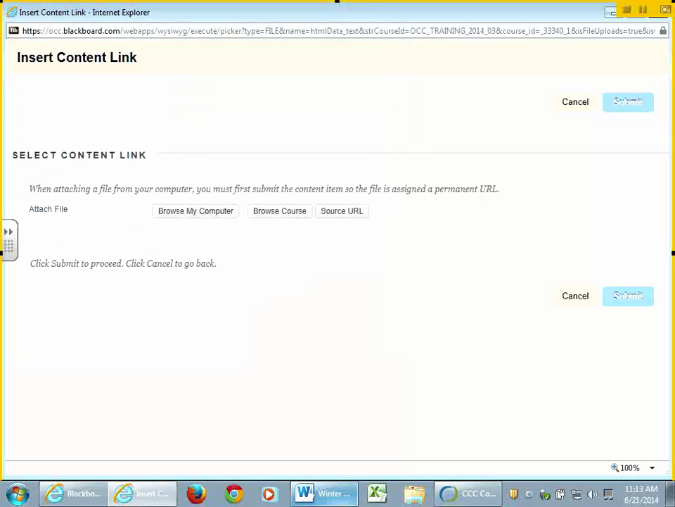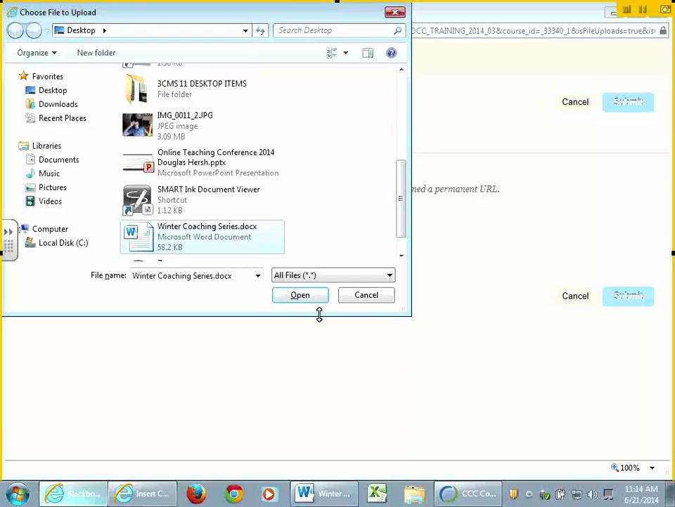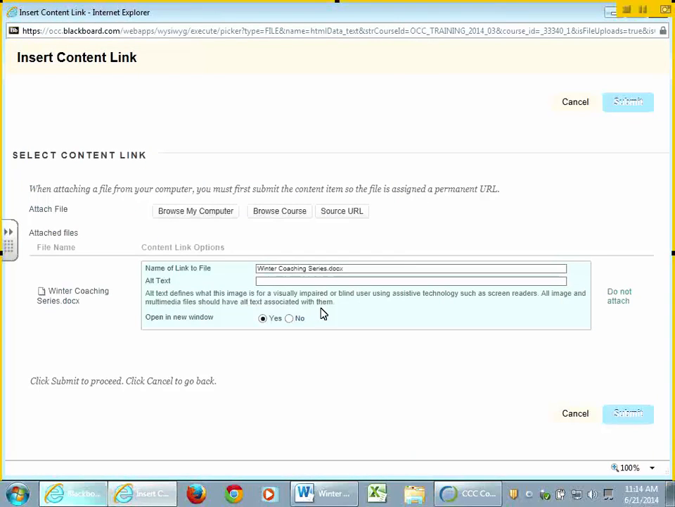Now, if you already have the content on your computer, you can browse the course. If you do a course copy, you just browse your course and reattach it if you want to, whatever it might be. I had one person have me upload everything of her course, and then she was going to do everything on the chapter, and she just used browse course instead. That helps. So, let's look down. Winter Coaching Series, click open. And then I've got to put an alt tag in there again. Let's see.